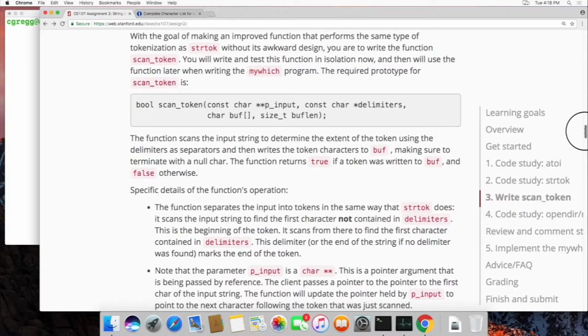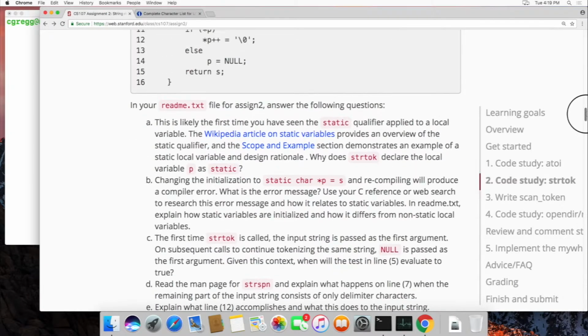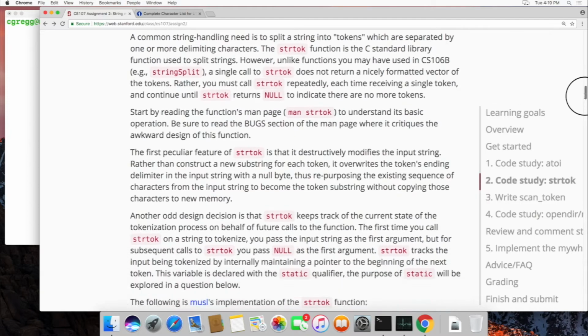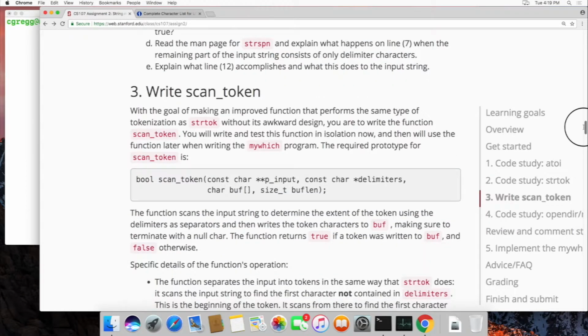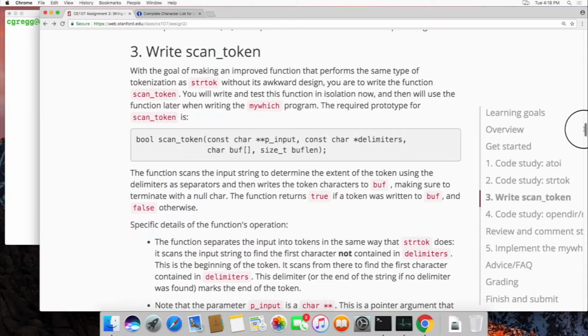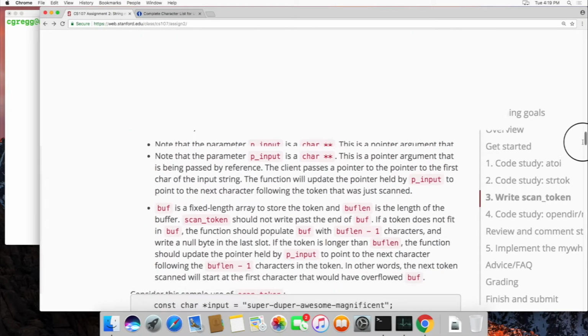But know that what you're writing here is not only to replace the strtok function, which we said is not too great, all things considered, you're also going to actually use scan token in the final program. So write it well and test it well, because it will be used in your final program.